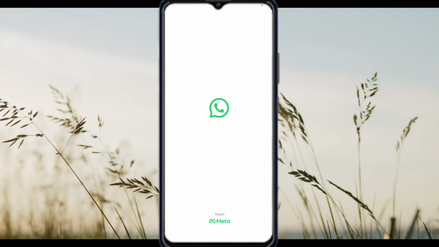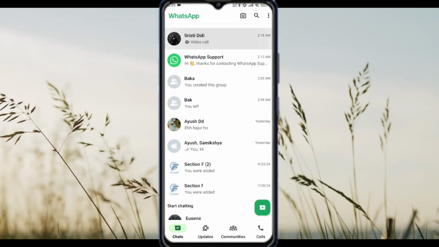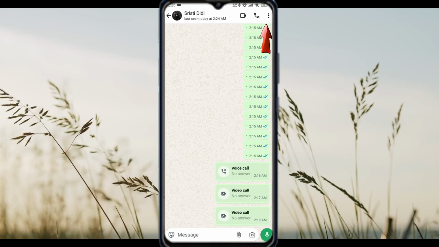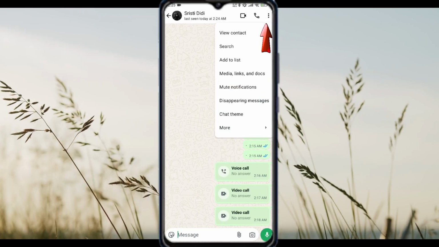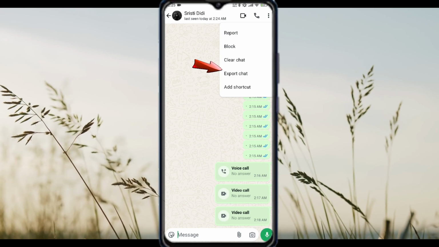First, open WhatsApp on your device. Navigate to the chat you want to export. Now, tap on the contact's name or the group name at the top to open the chat info page. Scroll down and tap on Export Chat.